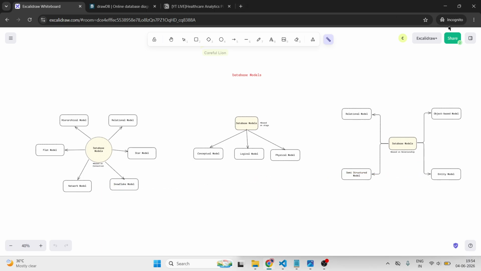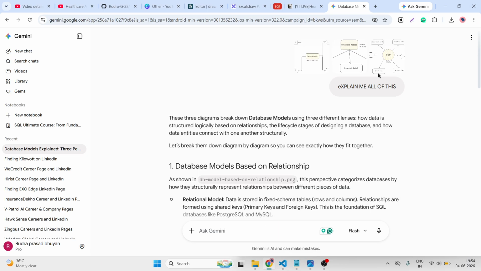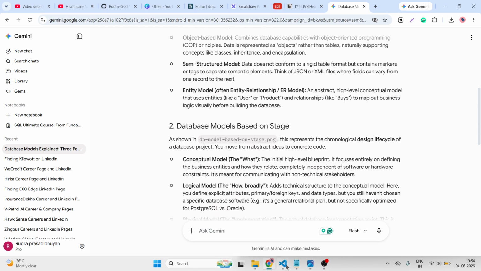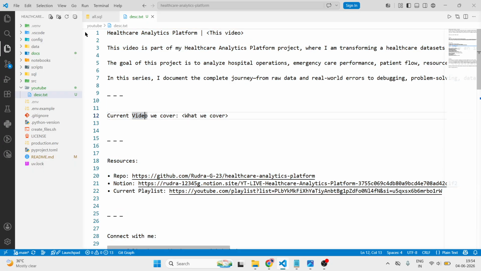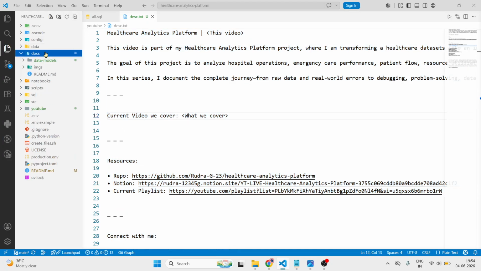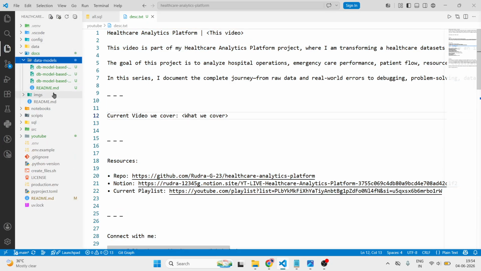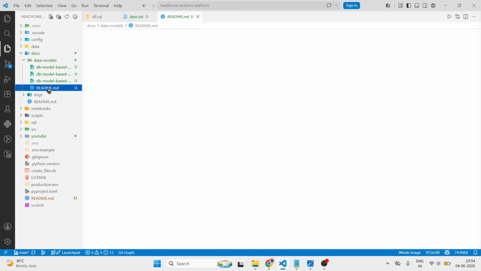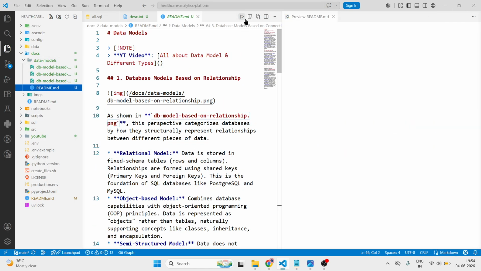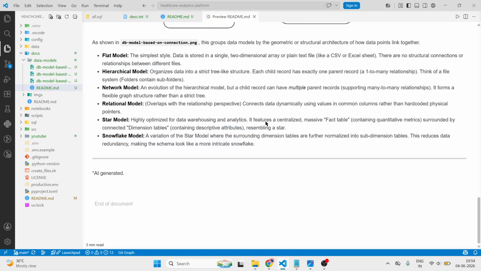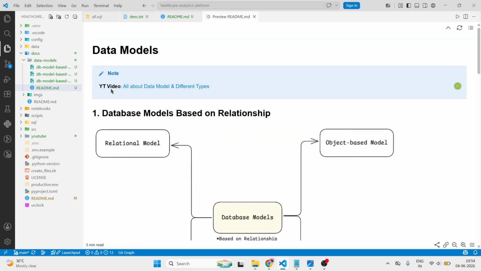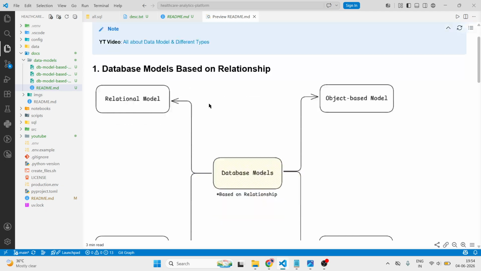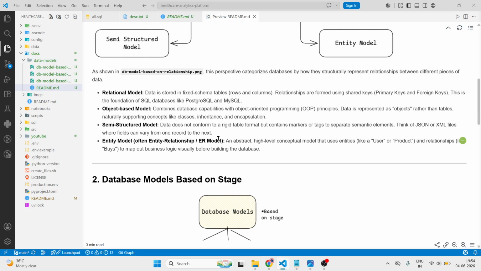So I simply asked Google and it created an MD file. I put it in here. We go to the docs, and after that the data models. If we look at this, I also added the image for reference. So by clicking on this you can preview it later. Okay, you understood. This is the video we uploaded, and data models based on the relationship.